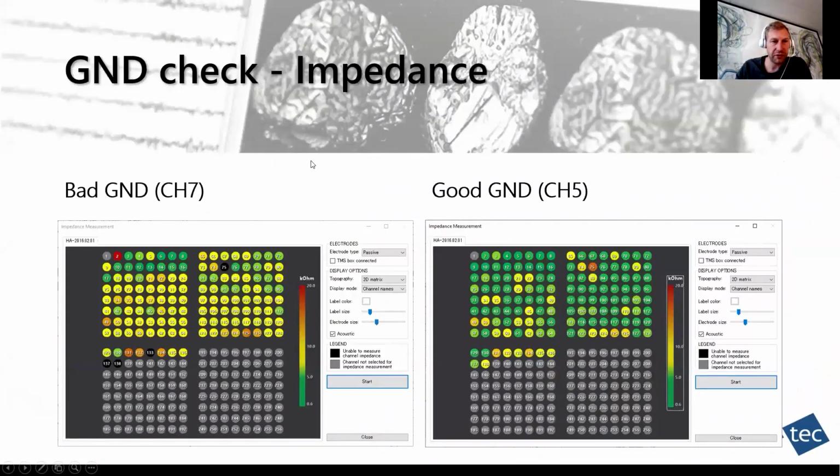So going back to the ground electrode, we have to understand that the impedance of the ground is also a crucial factor. So how do we know if the impedance is good? We can make an impedance check, either with the g.HIamp or with the switching unit, and we can see basically, if the impedance is measured from each electrode against ground, that the majority of the electrodes will have a relatively high impedance. So here indicated in yellow.